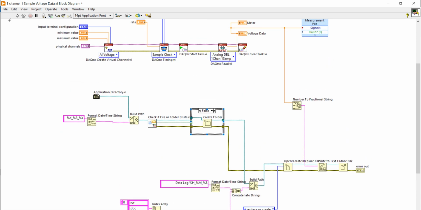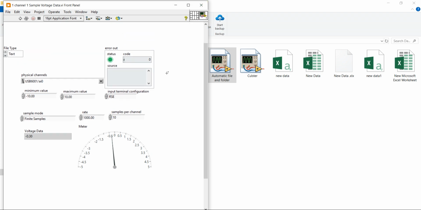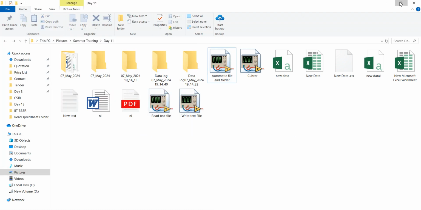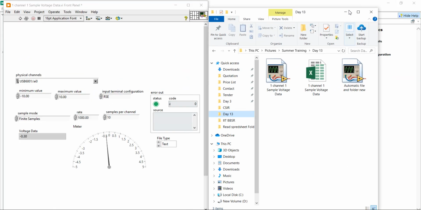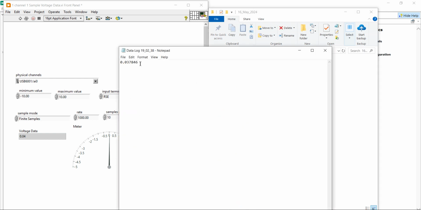Okay, now save this program, save as, come into the front panel. Error is here. Let's shift the error here and file type. I'm going to create a text file here. Control small t. Okay, come into 13. Here I am going to run the program. Now the new folder is automatically created. Inside new data log, I got the new data.